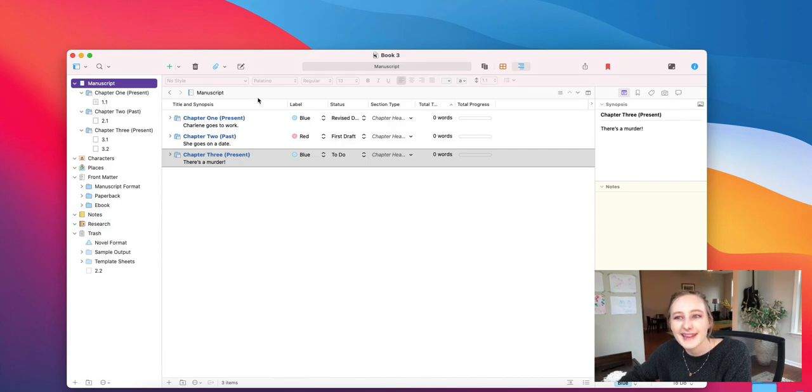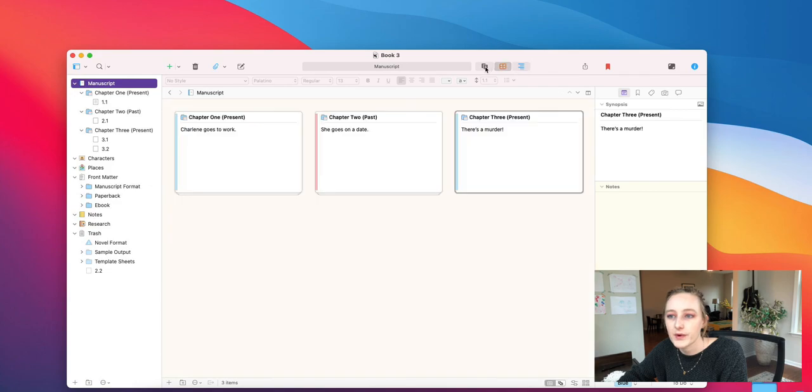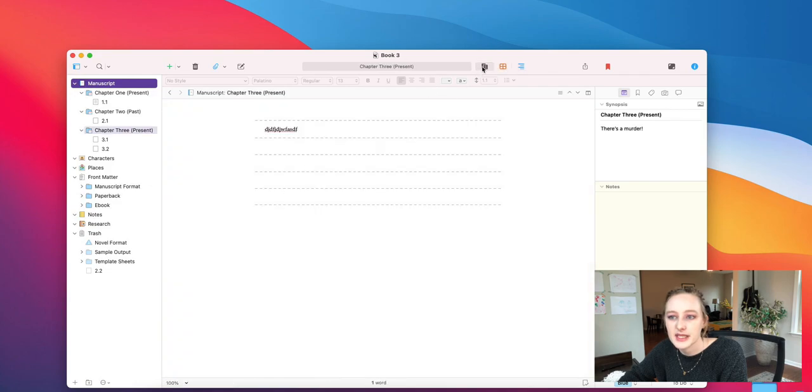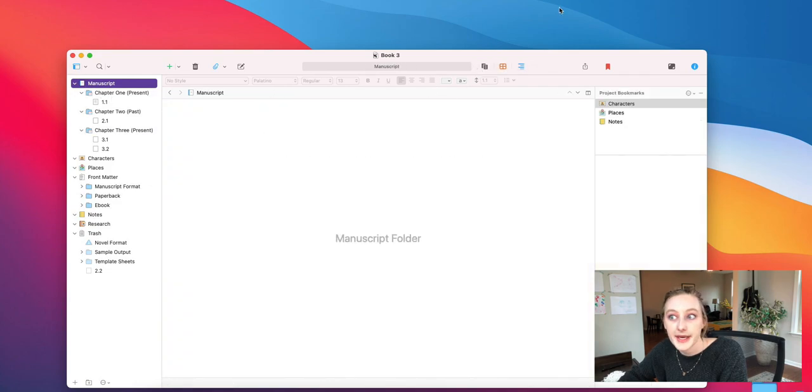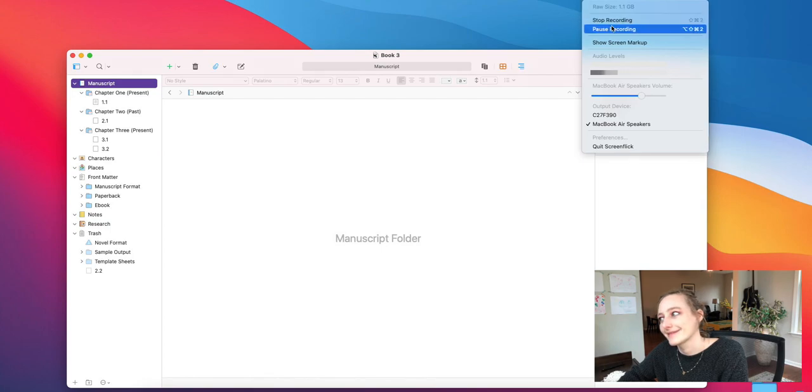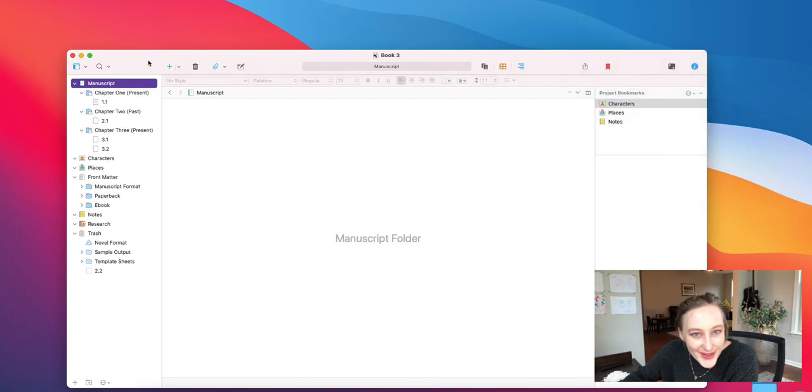Let's see. Oh, I didn't know this. Total target, total progress. That's pretty cool. Now, the feature that most people, I like that listing. So you can also view it like this. I did not know that. Or that. Or like this. I don't know what that's about.